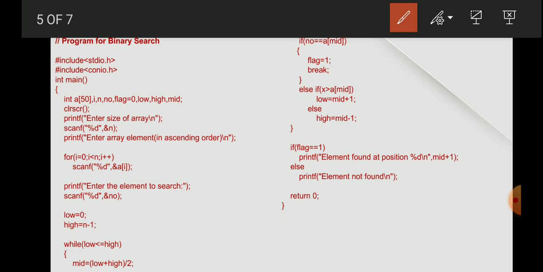For that I am writing a condition. If x, that is the number which I want to search, so there is some mistake. Instead of x, I have taken the variable name as number. So over here, instead of x I will write number. If number is greater than a of mid, meaning the number which I want to search is greater than the middle element, then my number will be on the right hand side of the middle element. So I will change my low value to mid plus 1. If it is less than, then I will go to the left hand side. In that case my high value will be changed, that is mid minus 1.